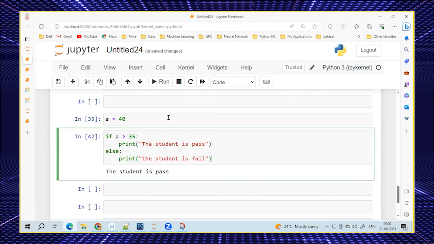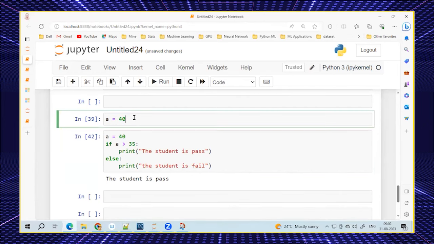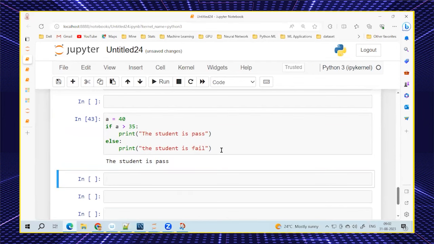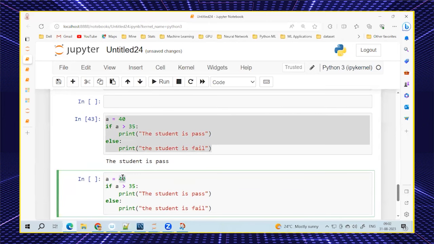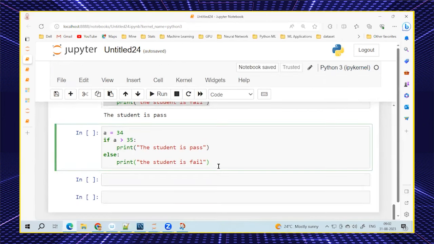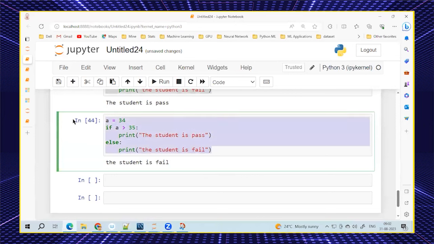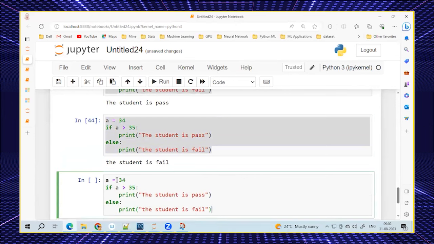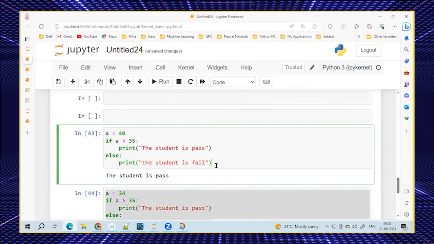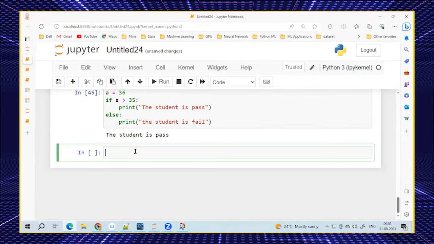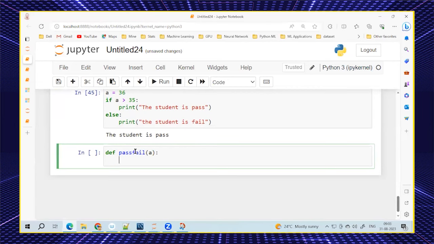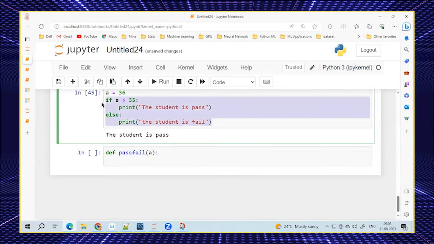Now, if I want to check for another number, what will I do? I will rewrite the logic again. I will copy this and rewrite the logic for 34. If I check 34, the student is failed. Again, I have to check for 36. How many times will you write the logic? Logic number 1, logic number 2, logic number 3. You know what I will do now? Define pass, fail, send the number A, put a colon. This entire logic is there, right?